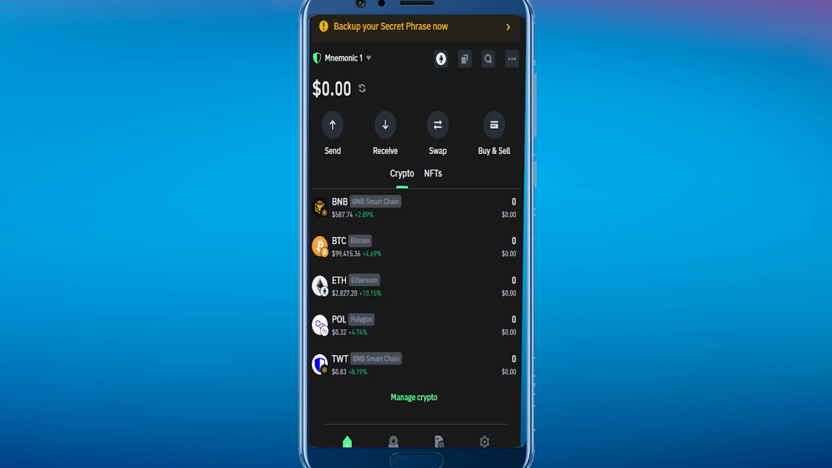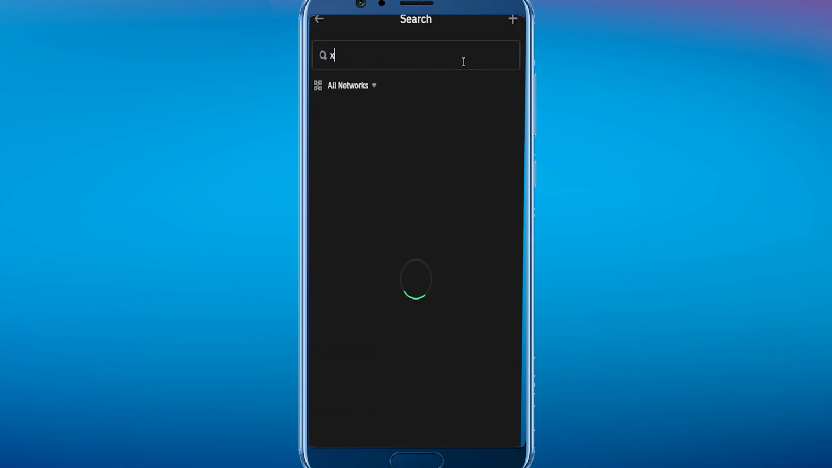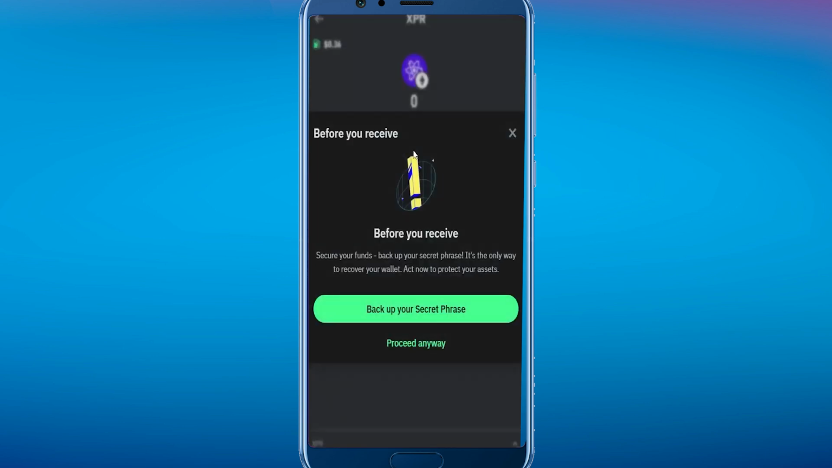Now open the Trust Wallet and tap on the tool button at the top right corner. Then simply search for XRP. Now as you can see here, it is BNB Smart Chain, the network, and this one is on Ethereum. So let's say I will just turn this on, and here I will just go and click on select here. Now tap on XRP, enter wallet, then select receive. So here I will just go and click on receive.